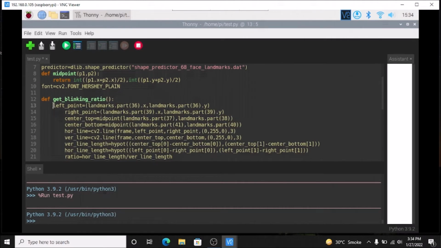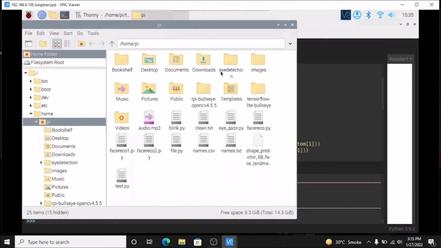Now inside get_blinking_ratio we need to mention the eye points and the facial landmarks. So eye points and the facial landmarks. Now what we want to do here, let me first save the code. I'm going to open our image.